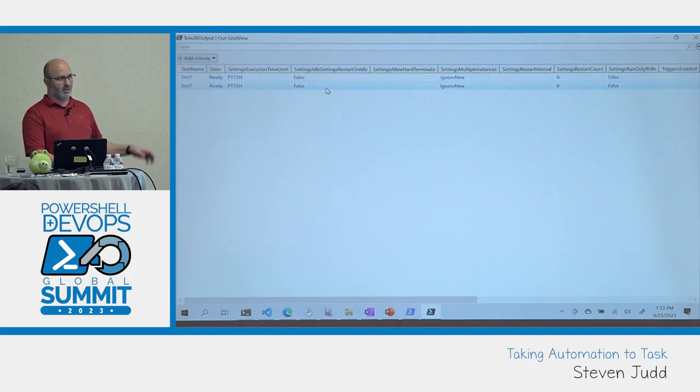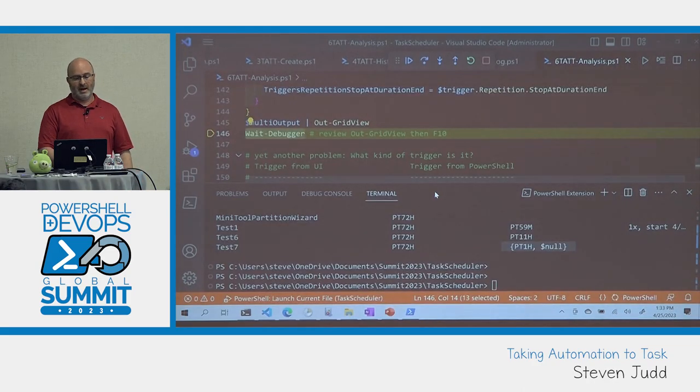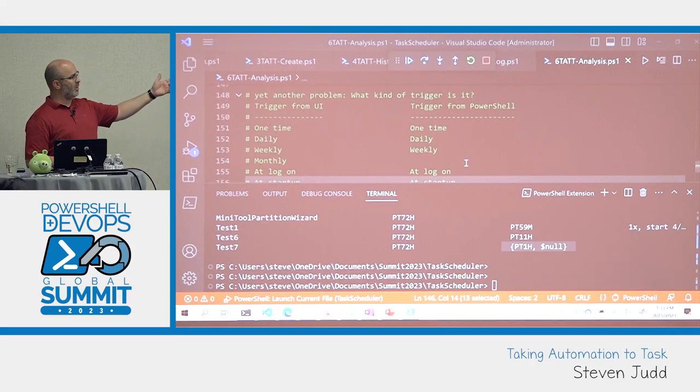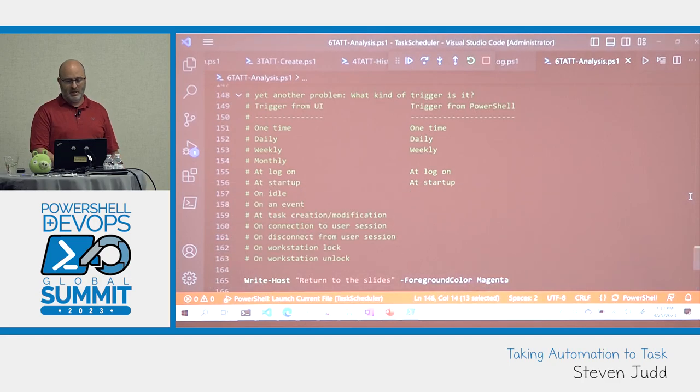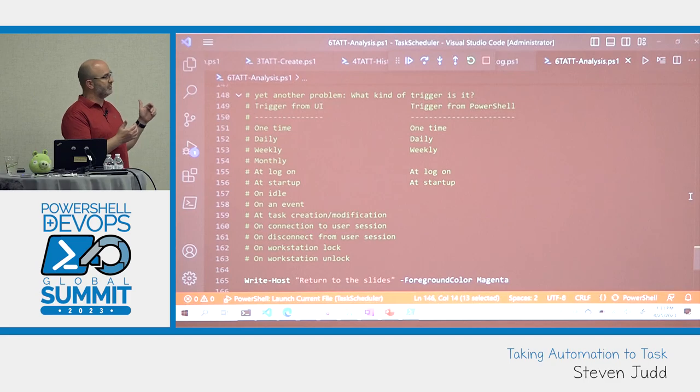Okay, what I'm pointing out is even though you interrogate the object that you got back, it still doesn't have all the data you need in order to know what the task is doing. And I put everything in here, all right? Now, that's a terrible thing to end with, right? Here's the problem. What kind of trigger is it? These are the triggers, let me minimize this right here. These are the triggers on the left that are available through the UI and through scheduled tasks. The ones on the right are the ones that are available through PowerShell.